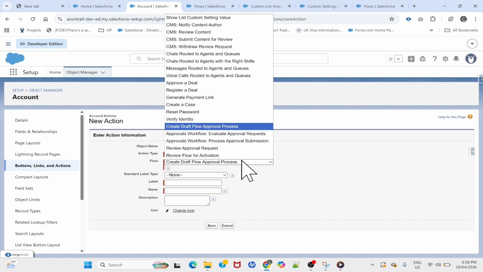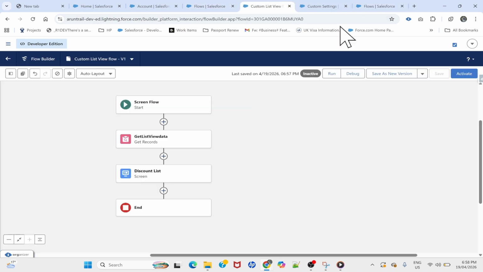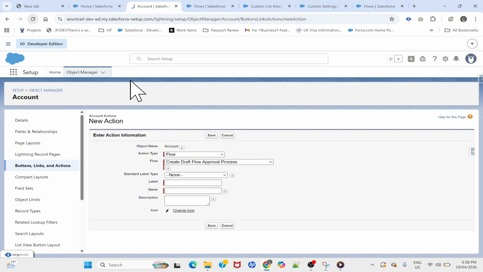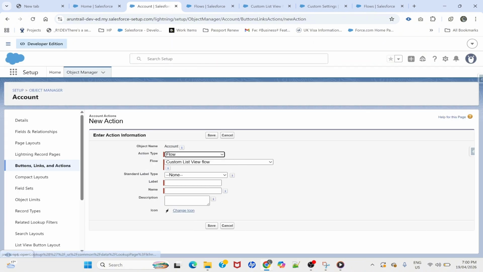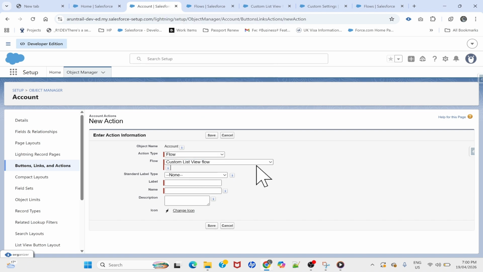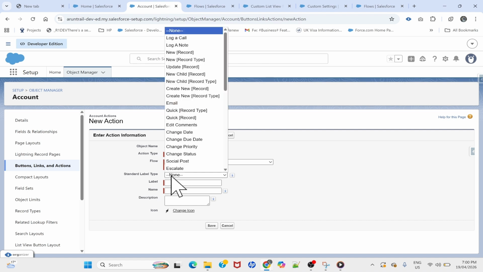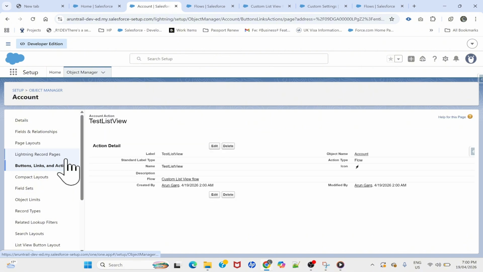So let's see, do we have the custom list? We do not have it. So maybe because this flow is not activated. First let's activate the flow. Let's refresh this. So let's select the flow. It is automatically selected because it's on the top of the list. Label type is not needed. For the button name you can give Test List View. Description you can give if you want. Save it.